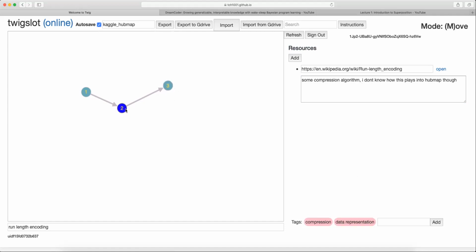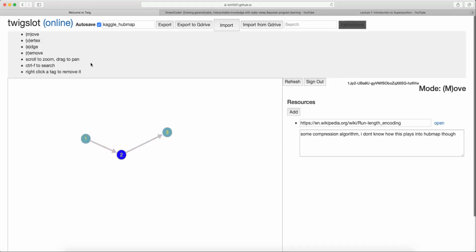So how do I add something new? There are various modes in Twig. You can see the modes over here in the instructions panel. The four main modes are going to be move. You press M on the keyboard to activate the move mode, which can be seen over here as well.